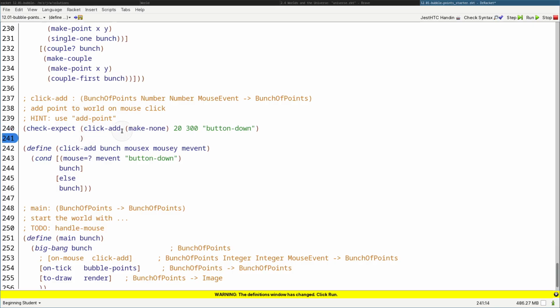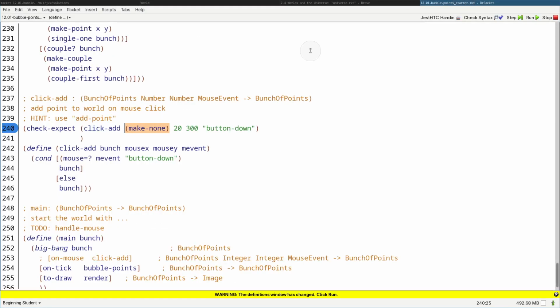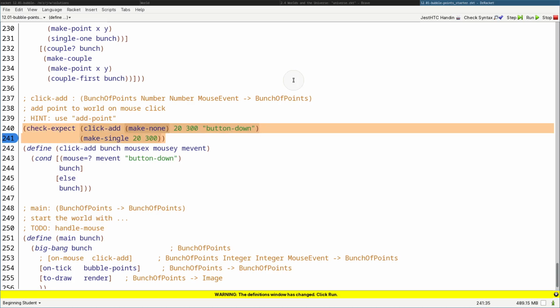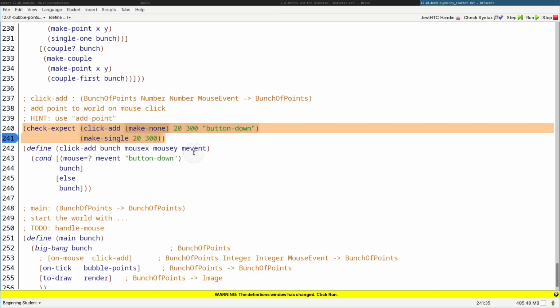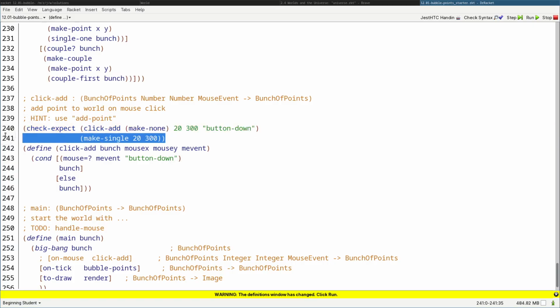So we will turn this make none into a bunch of points. And that bunch of points, this is that empty screen, the empty blue screen, right? We click where the mouse is, we want to produce a make single, make single, and then at 2300. Like so. That is the production of a bunch of points. All right, so you can do the example for make single and make couple. I recommend you do that if you don't understand the problem here.